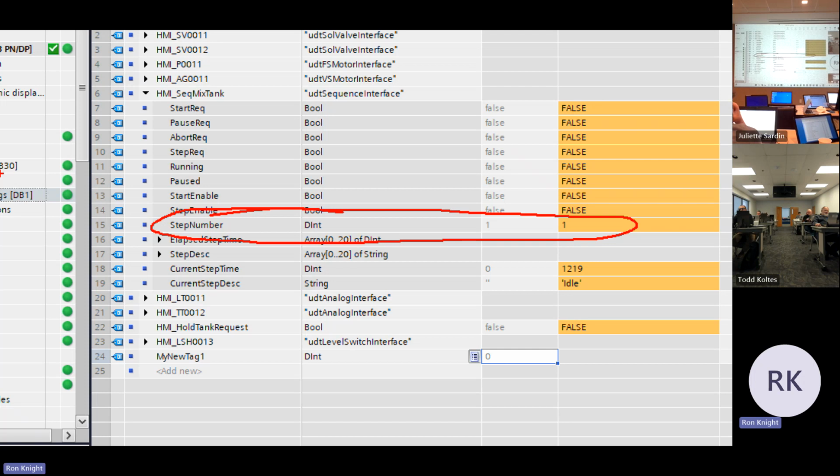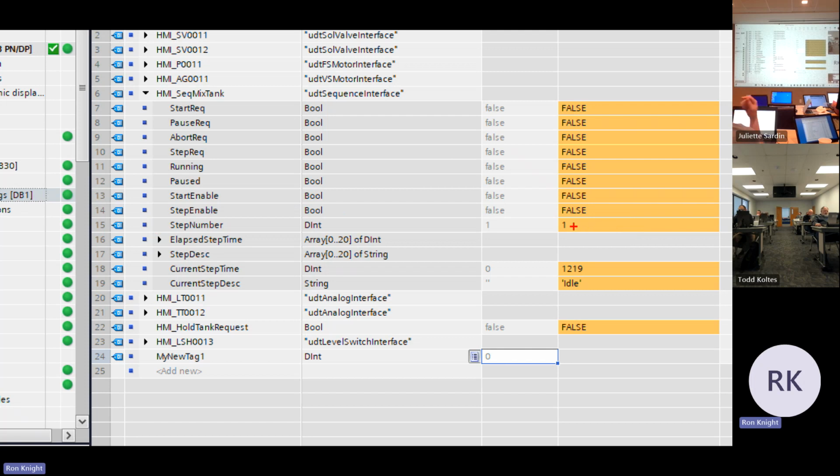So obviously this is catastrophic, and adding tags to a global data block is something that we do all the time. You know, we always add tags. So how do we get around this? Well, before I show you, let's take it back to step 6. So again, next to step number, double click the 1 there.